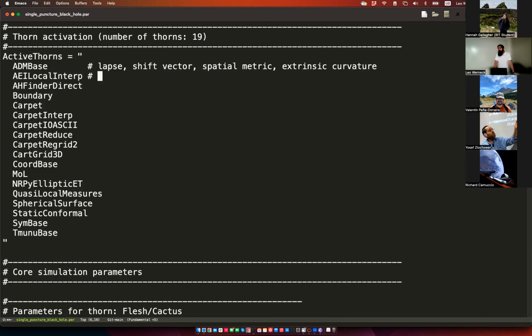AELocalInterp is an interpolation thorn. I actually use it manually in some thorns that I've worked on before. It's used, for example, if you want to interpolate an actual grid function with all the AMR that's going on, you need an interpolator that knows how to do that. This is something that comes with Cactus as far as I know. But the problem is that you see down here that you also need the Carpet interpolator. If you try to remove one or the other, it won't work because apparently some thorns need one and some thorns need the other. I don't know which one needs which.